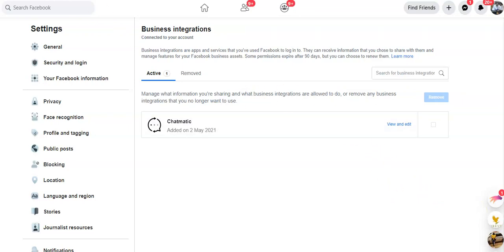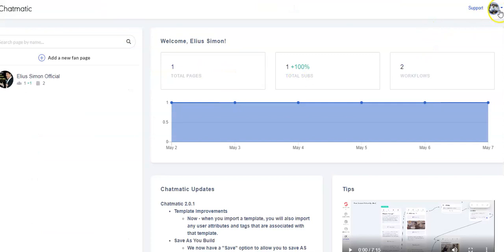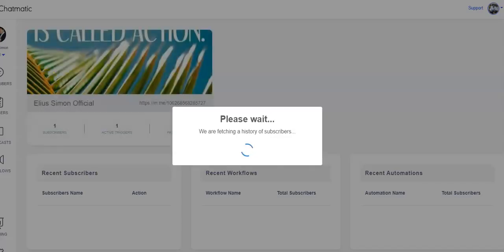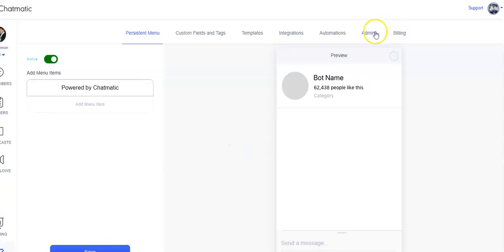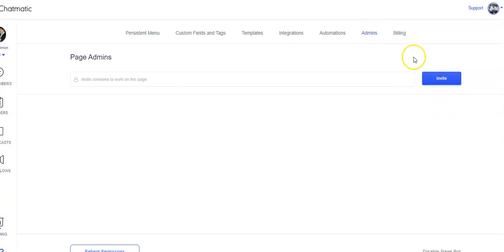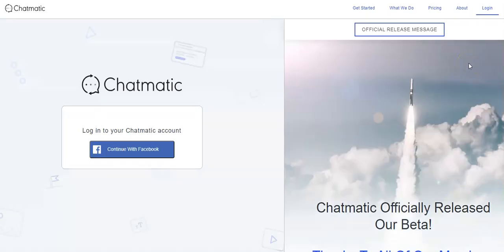After removing it, come back to Chatmatic. You can either disconnect this page, but what I will do in this case, I'll come to this page, click on the page that is already connected, then come to settings. After settings, come to admins, and there you'll be able to disable the page, so you can disconnect the page. After disconnecting, come here and log out. After logging out, you're now done. You have disconnected Chatmatic from your Facebook, and now you're supposed to log in afresh.